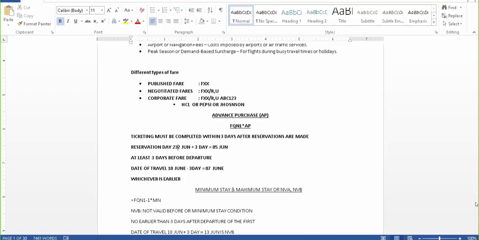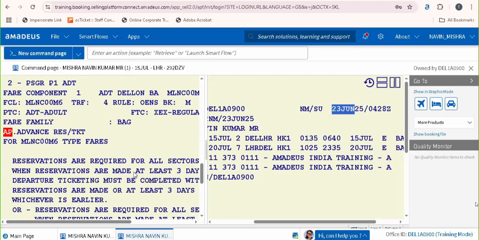23rd June. And if I add the 3 days extra, this becomes 26th June. This is the line that is saying it here. That means ticketing must be completed within the 3 days after the reservation is made. So my reservation is made on 23rd of June, and if I have to do it within the 3 days, what will the date be? 26th of June. Clear? Now look at the next line.